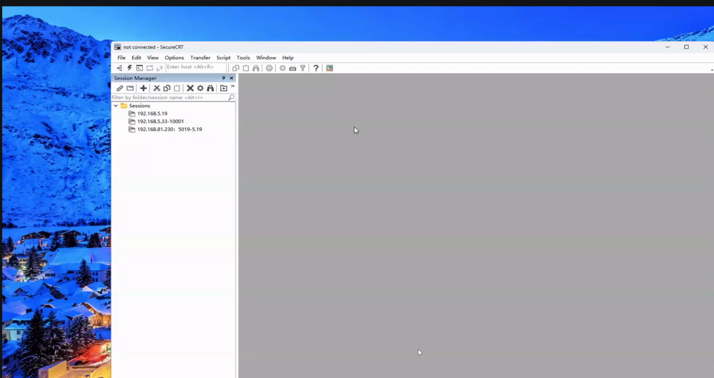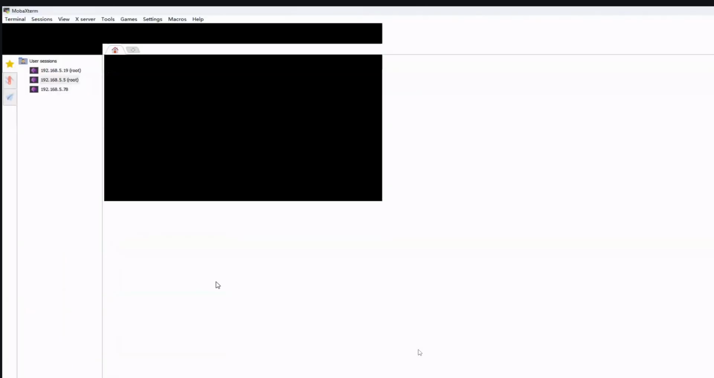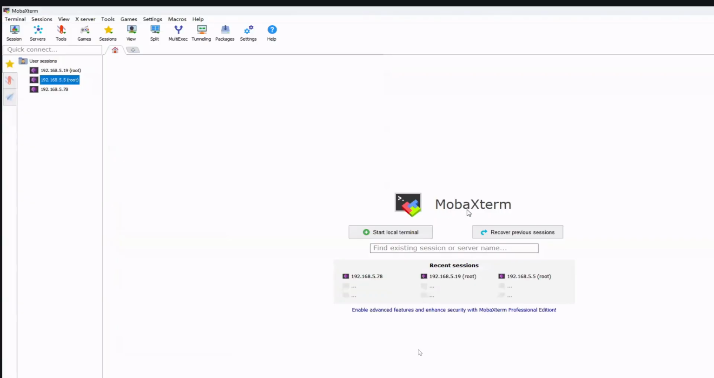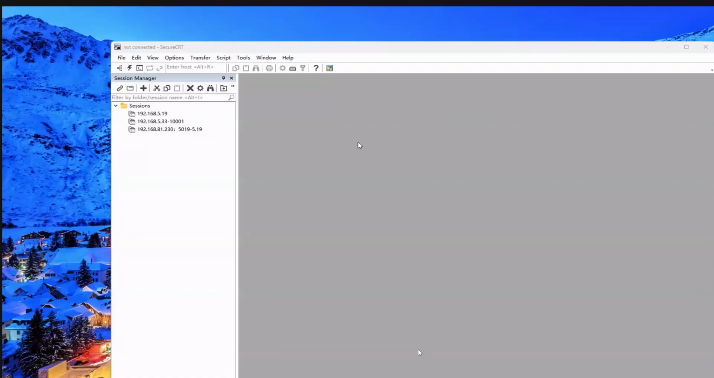But we can do it like this: for something like 10 engineers, you buy one license and then you can share. And this one, MobaXterm, we can use for free. It has a free download and a free license, and the look is also beautiful.